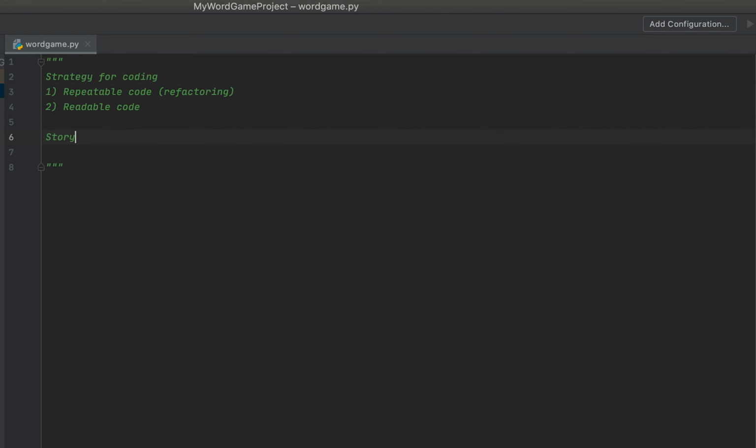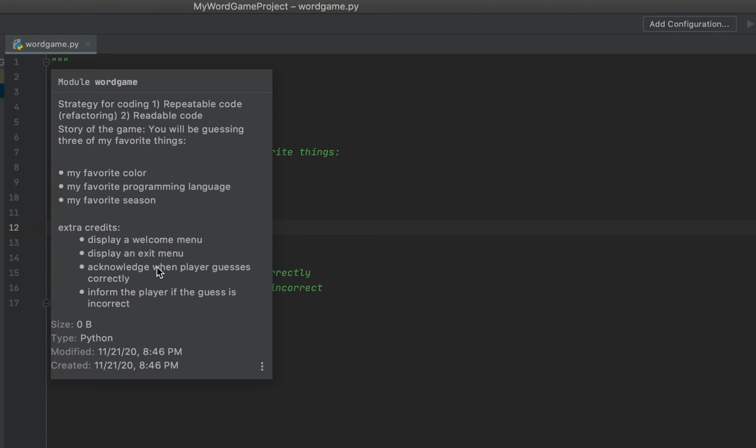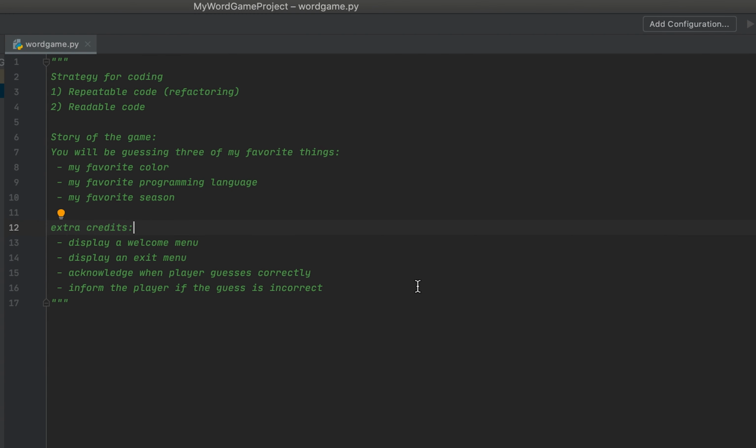And then I'm going to write the story of the game. Basically, there are 3 values that we are going to be guessing: my favorite color, my favorite programming language, and my favorite season. And then for extra credit, we are going to display the welcome menu. And then we are going to display also the exit menu when the player enters the game or exits the game. And then we are going to acknowledge when the player guesses the game correctly. And we are also going to inform the player if they guess incorrectly.